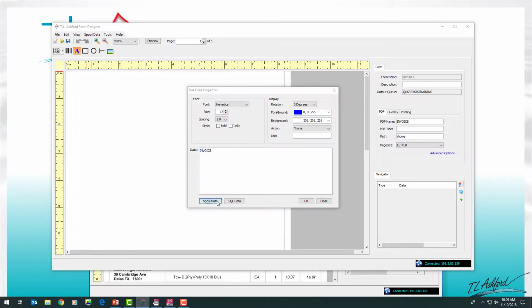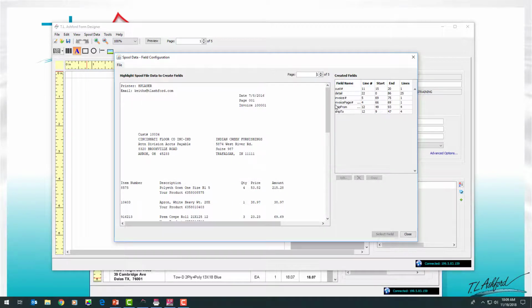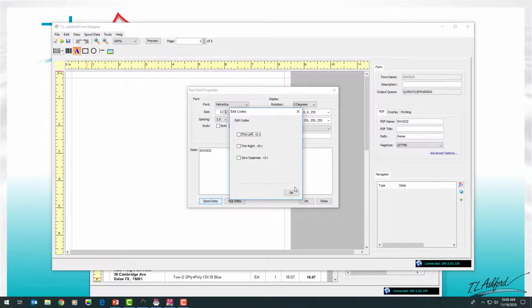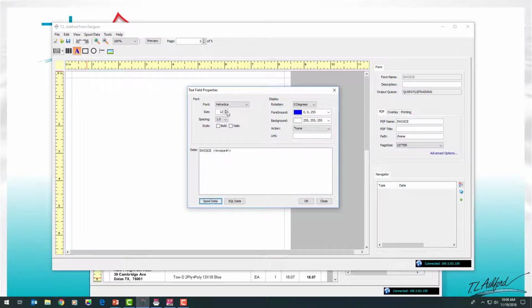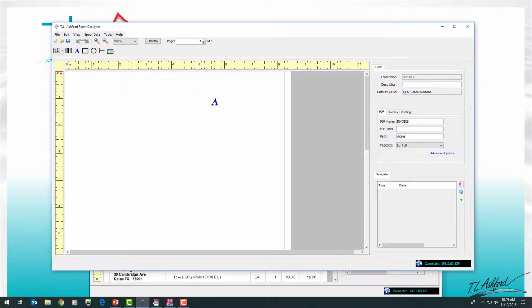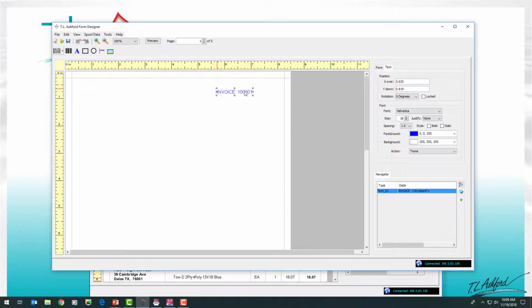I'll hit a space, and then we can select spool data, and now we can select the fields that we've created. So I'll go ahead and select the invoice number, and I'll select that field. Similar to Barcode400, we get editing options. I'm not going to use any, so I'll click OK. And I'm going to make this field a bit larger. I'll click OK, and we place it on our form.